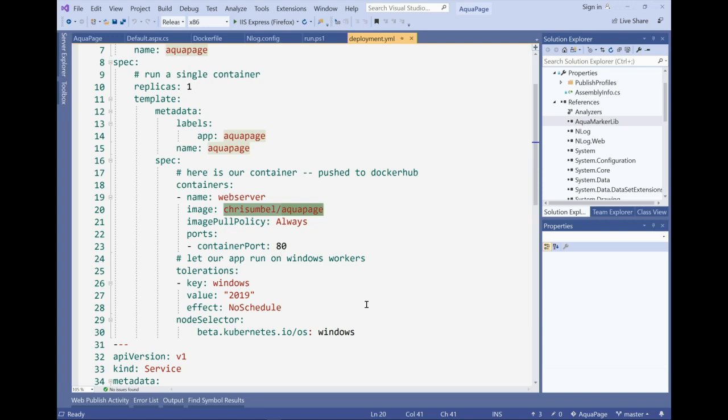And then I'm going to have to tell Kubernetes to make sure that you run that on a Windows worker. By default, Kubernetes is likely going to try to schedule things on Linux. This will most certainly not work on Linux. So we have a little bit of magic down there to make that happen.